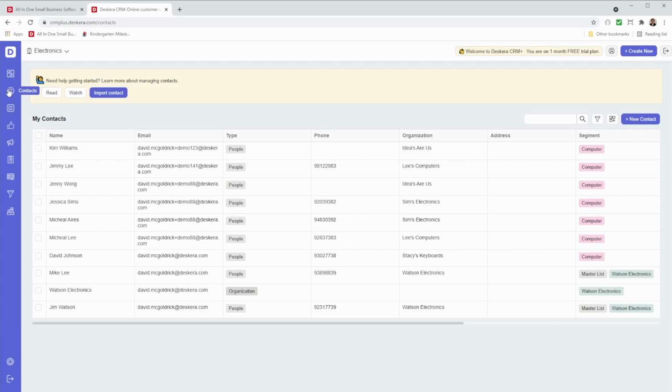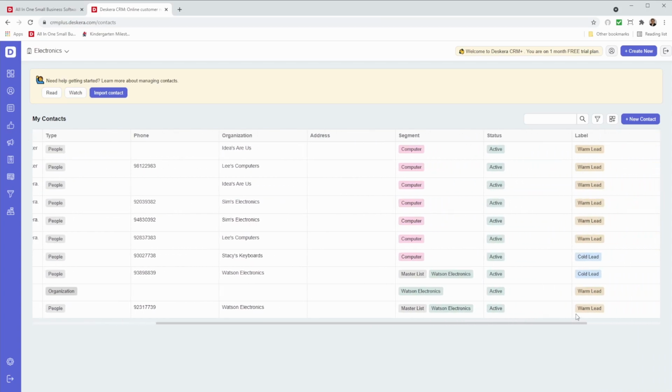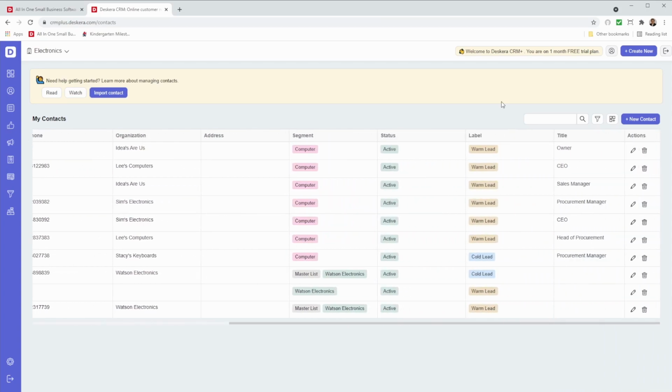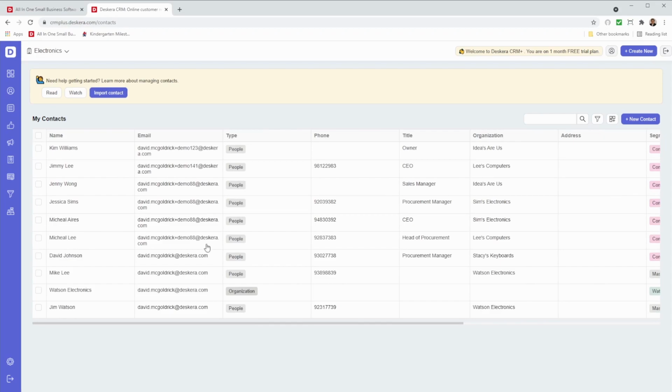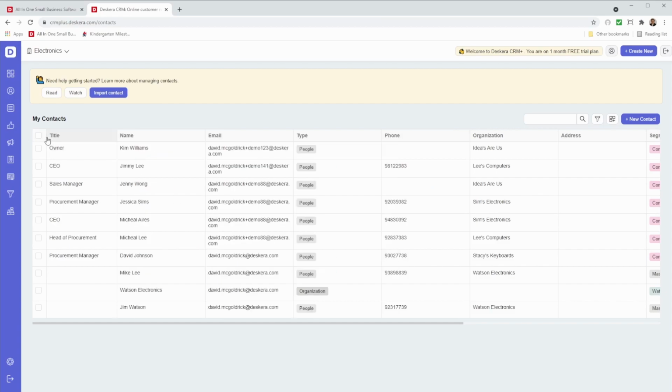So inside here, I can see the contact information, my name, email address, type, phone number, organization, address, and segment. Status, label, and my custom field, title. For example, I created a custom field because I want to know what is their job title for each individual. And I can just drag and drop it wherever I'd like. So for example, just drag and dropping it over here so where I can see it.